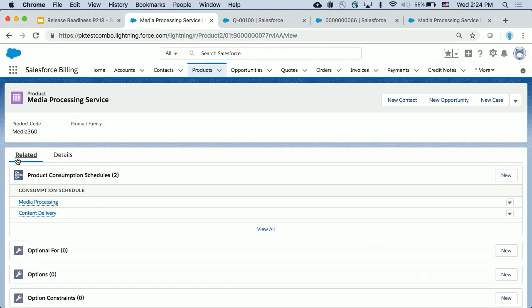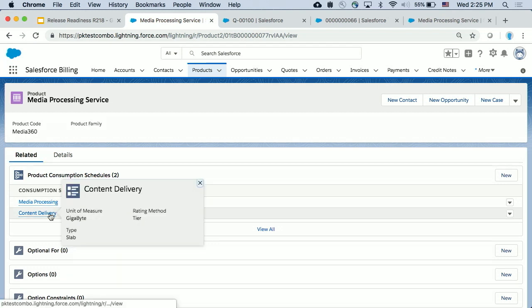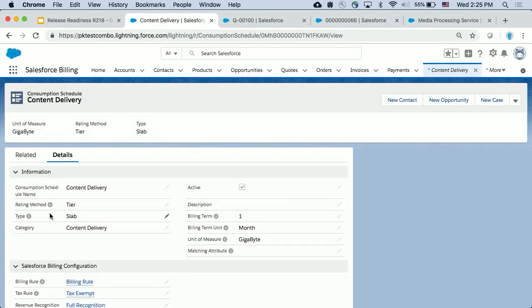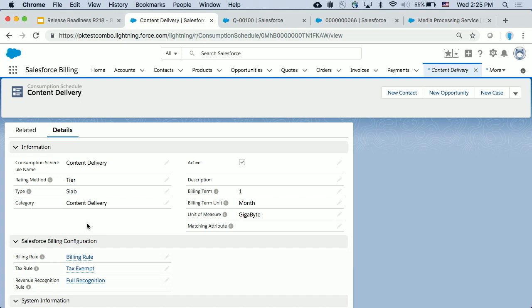On a related list, you'll notice something new here. We call this the product consumption schedule. This represents different dimensions of usages. So let's dive into content delivery. Content delivery is a type of usage that is measured by its dimension of gigabytes. The other one was measured by its unit of measure of hours.